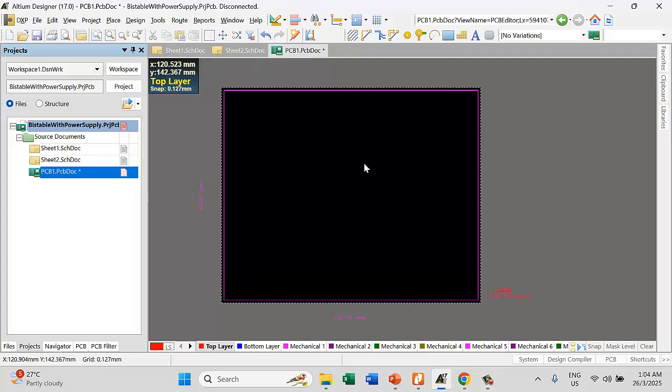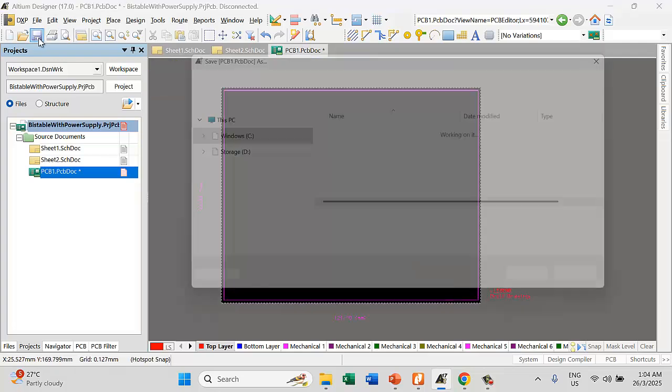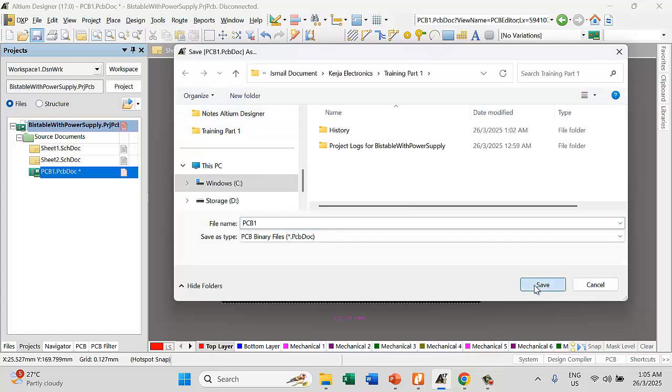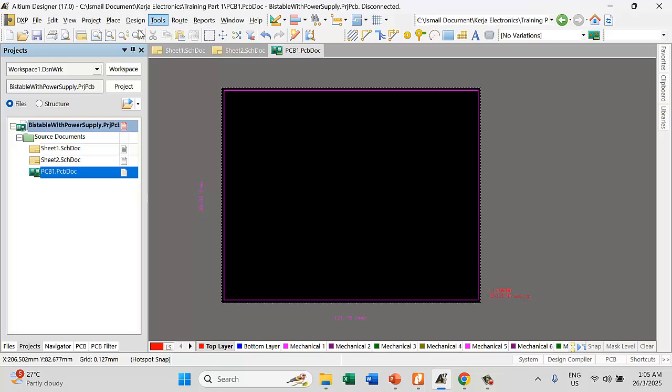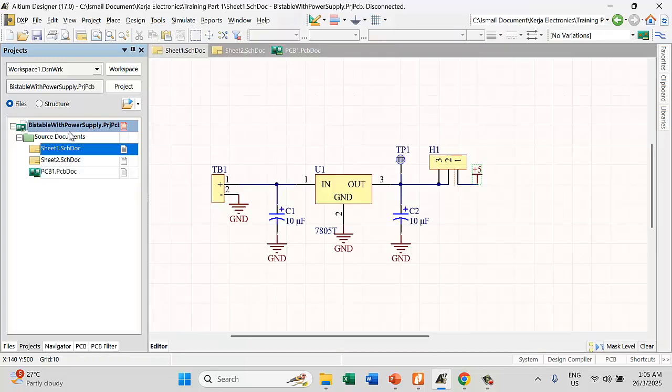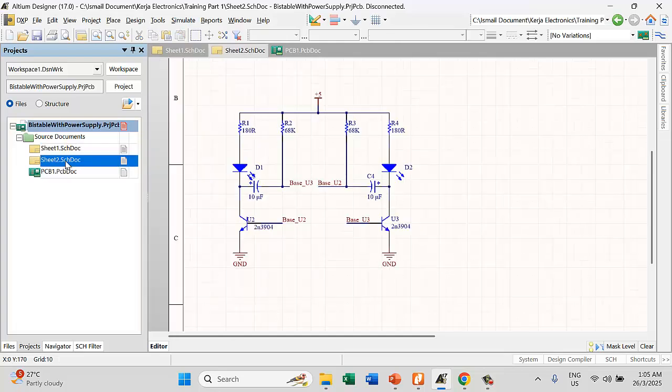So this is a PCB. Save it first. Okay, so it's under training part 1. Then go back to any one of them. This one I already annotated the designator. The designator is R2.